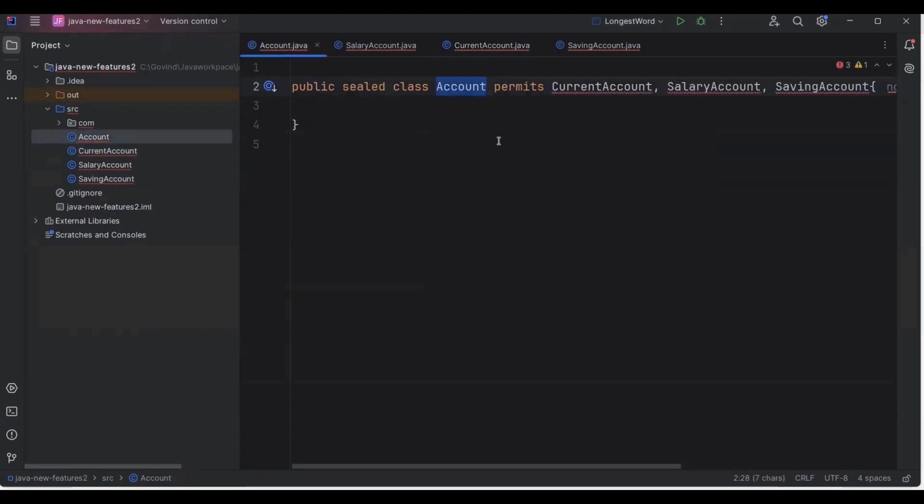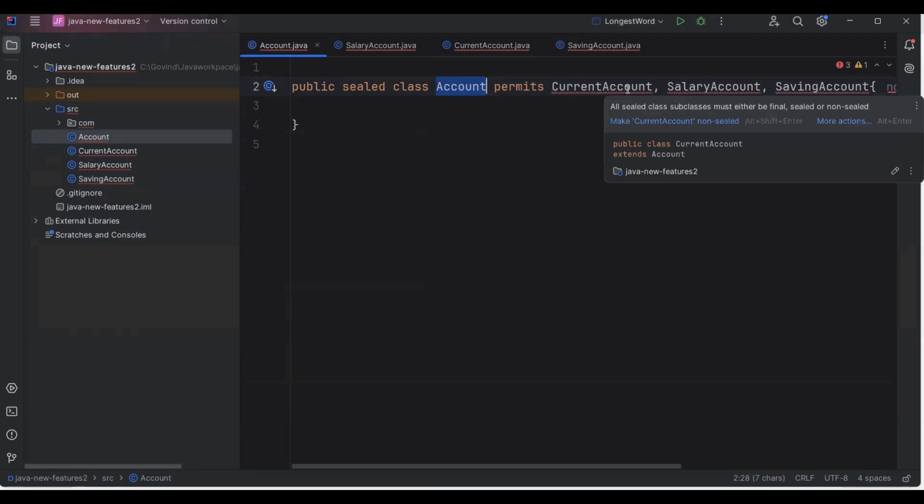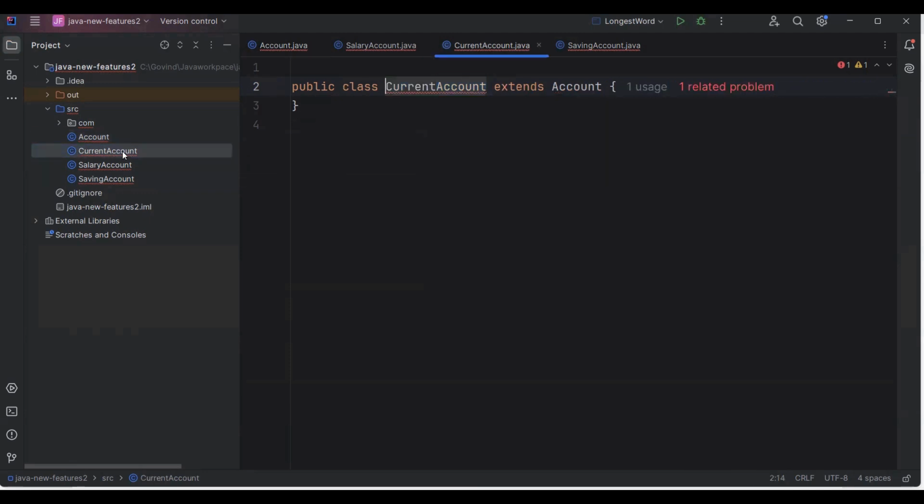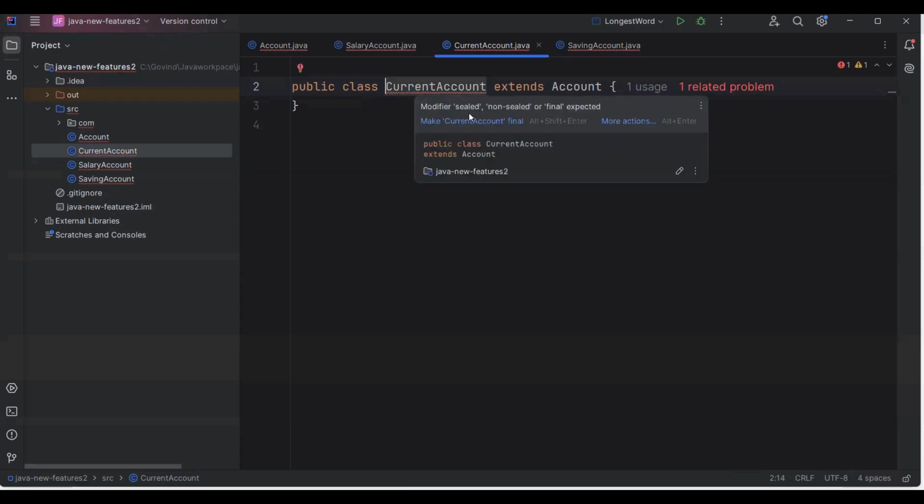Now you can see that in every class I have some compile time error. In the parent class also I am getting a compile time error, and let's see what the error is. The error here is: all sealed class subclasses must be either final, sealed or non-sealed. So we are getting the error, and this is the solution they are suggesting. Okay, let me go to the child class and see what compile time error we have. In this class you can see that here also I am getting a compile time error saying that modifier sealed, non-sealed or final is expected.